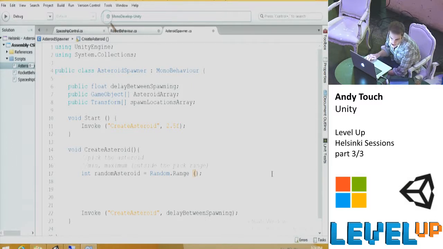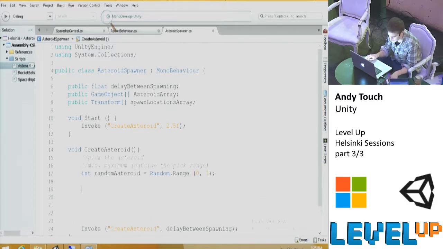Do you say 1 and 3? 0, yep, because it's going to be 0, 1 or 2, and it's going to be 3 as well. Pardon? Or the length, yeah. So for this one, we're going to do 0 and 3, or the next one, we're going to do the length. So it's going to pick a number, either 0, 1 or 2, and it's going to do that.